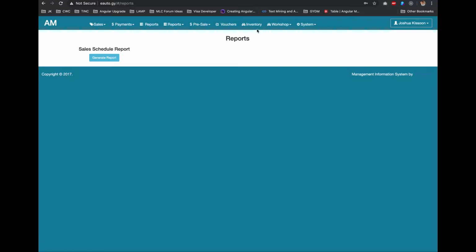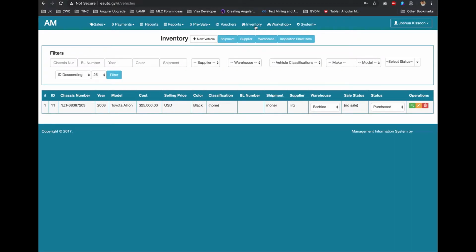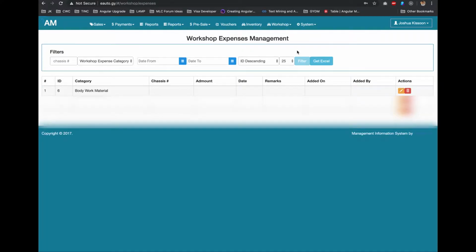The auto dealer software also has your full inventory inbuilt, so you can have information on all the vehicles that you have in stock at your different warehouses, the shipments that you have incoming, and so on, all included in the software. The workshop menu allows you to manage workshop expenses on vehicles and whatever expenses you would have spent on vehicles after they came into the country.